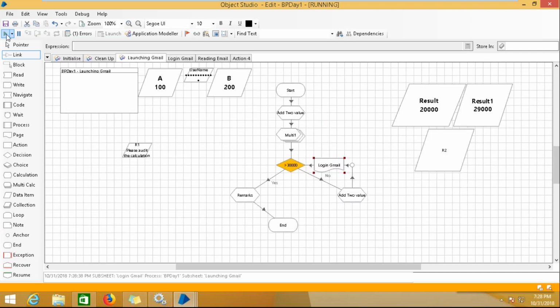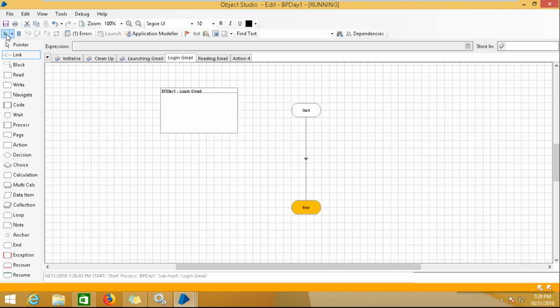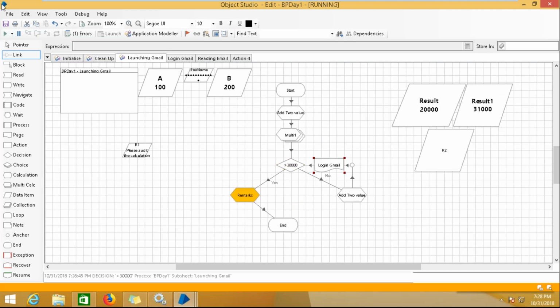Yes. So every time it is calling this page. See again going, calling that page. It is going to that page. Login Gmail. Again connecting that. Going back to main page. This is how it happened. Correct. Pause it. Pause it. No, it is already ended.